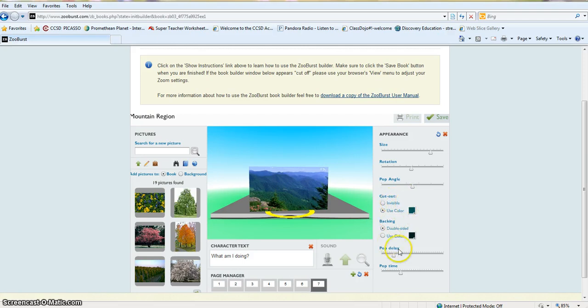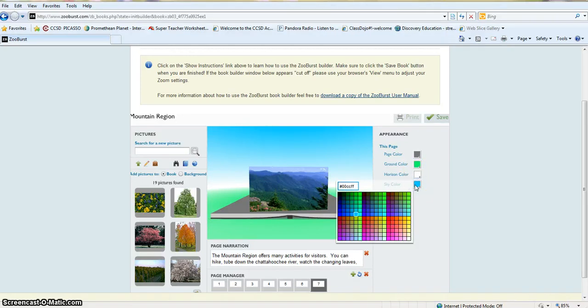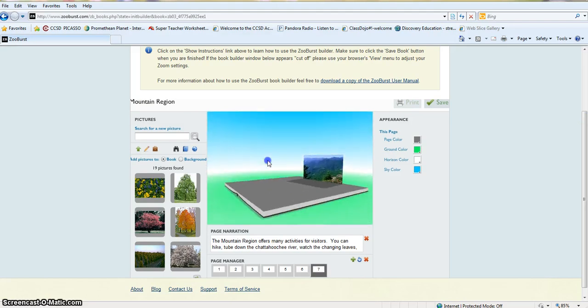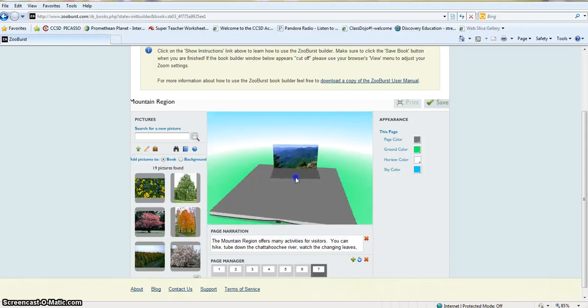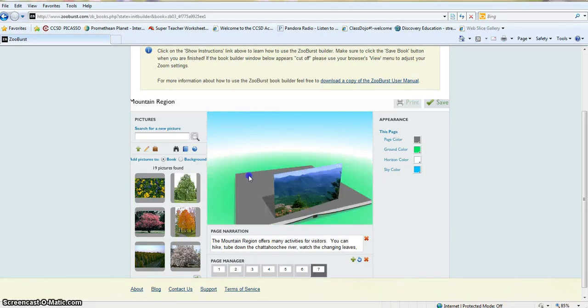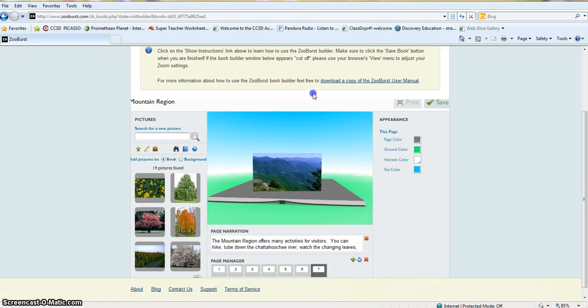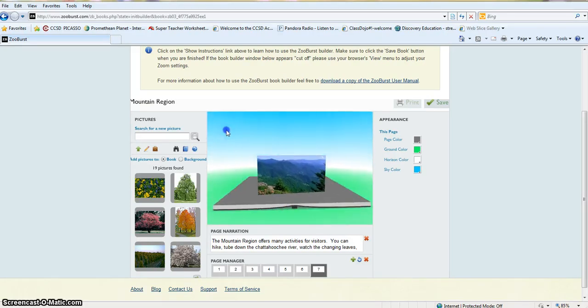You can change the colors of things. If you've just clicked on the page, you can change the page color, which is the actual book itself. You can change the ground color, the horizon color, or the sky color, and there's lots of colors to choose from. And you can also rotate the book at any angle you'd like. So you could turn it and put a picture here, and then you could turn it and put a picture here with a caption, and so the child or the people looking at your book could look at it from every single angle they wanted to. You can flip it up, it can go up, it can go down, you can look at it on top. So there's a lot of different things you can do with this book.